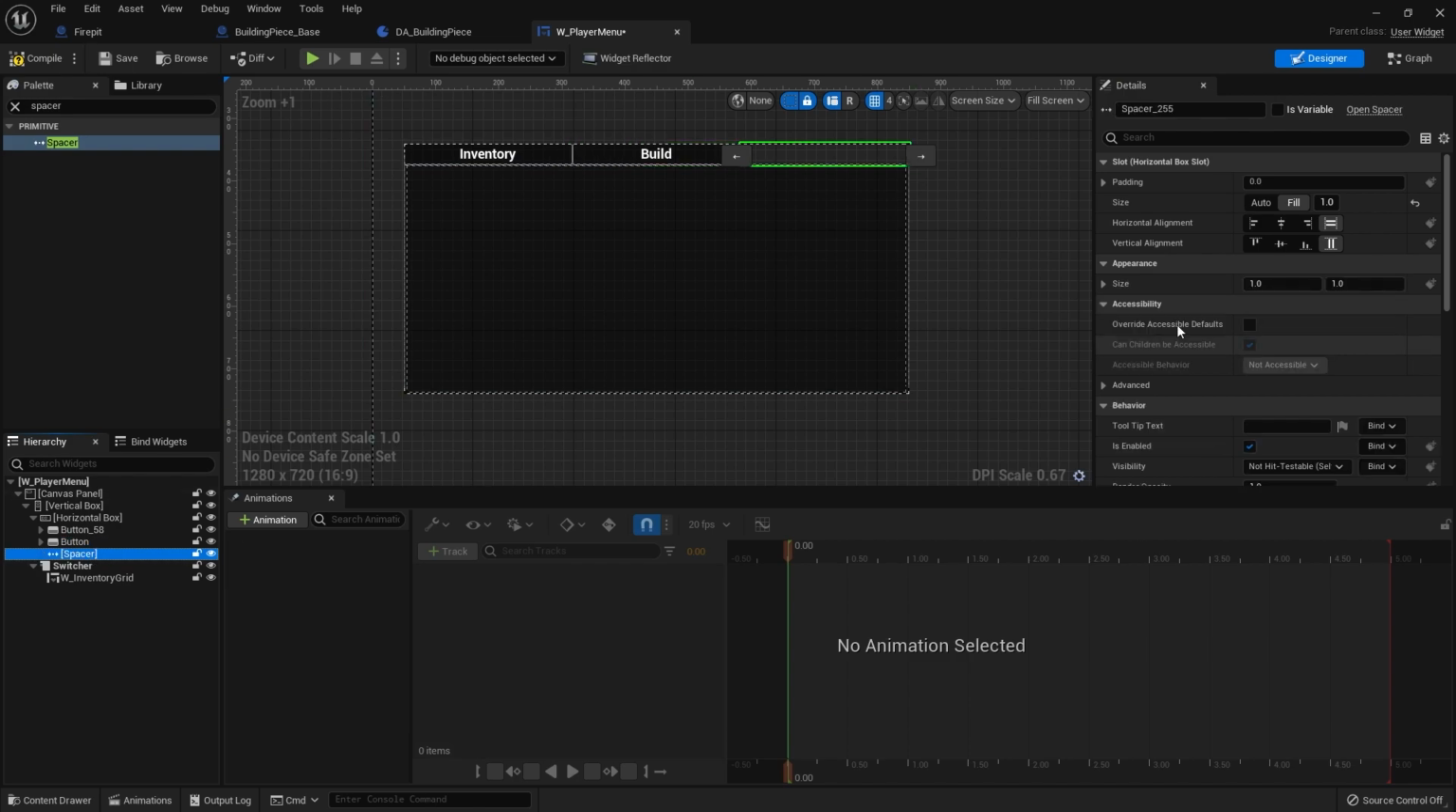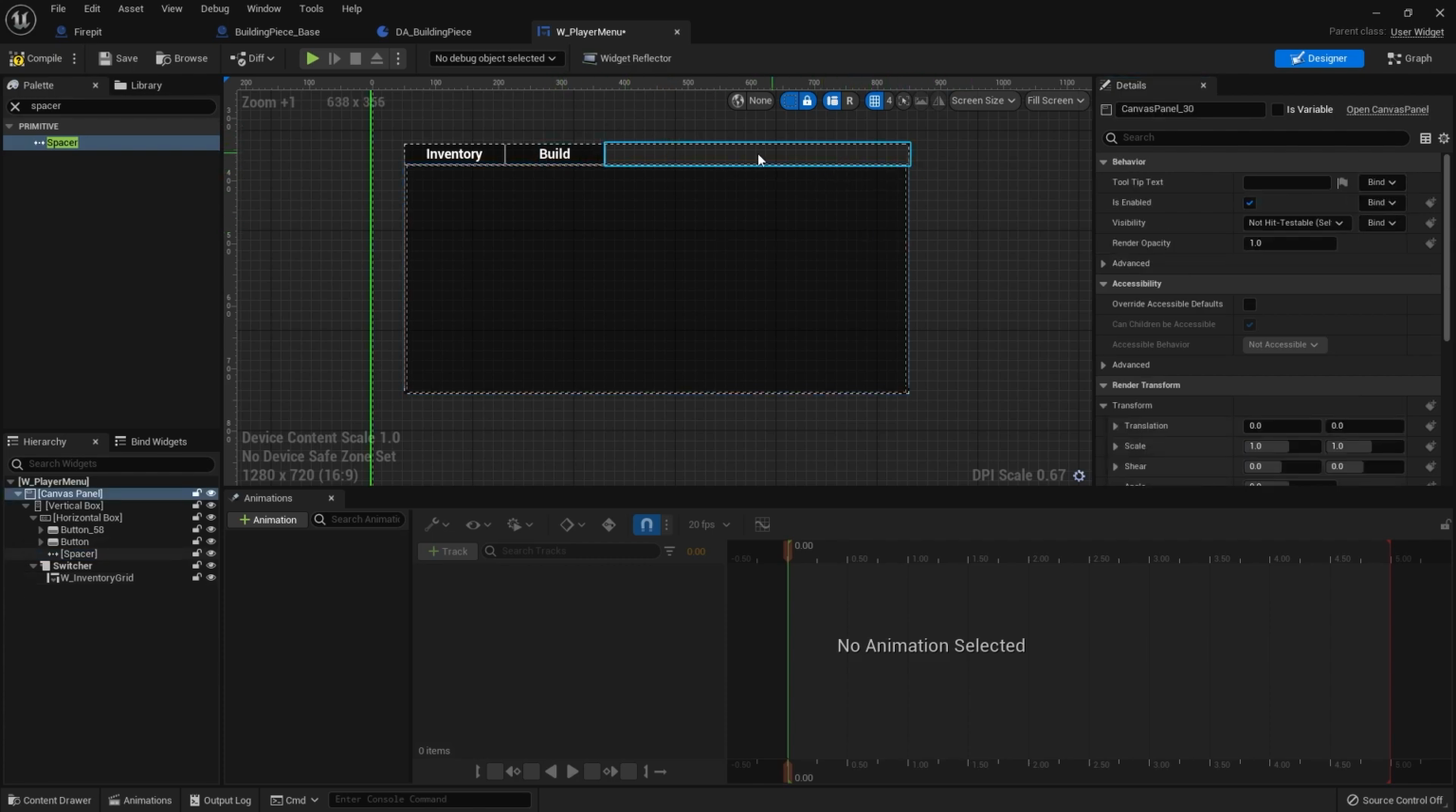So if I was to go to that spacer and change the space here from 1 to say 2, it will now take up 2 spaces. So inventory, build, space, space. Then 3: inventory, build, space, space, space. Okay, so you can customize how long you want it to be. So if you want to add another button to this, you can do. You just take the spacer and reduce its size.